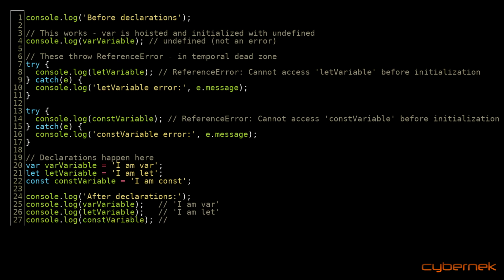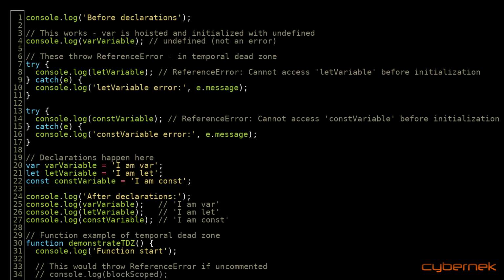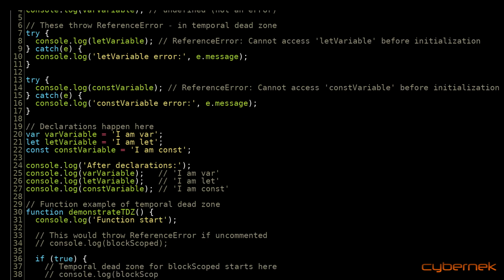The demonstrateTDZ function shows block scoping with the block-scoped variable existing in a temporal dead zone within the if block until its declaration, then becoming accessible only within that block scope.